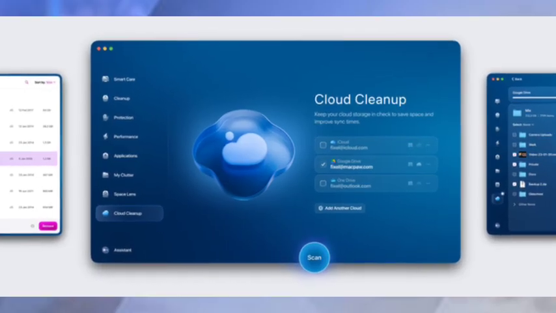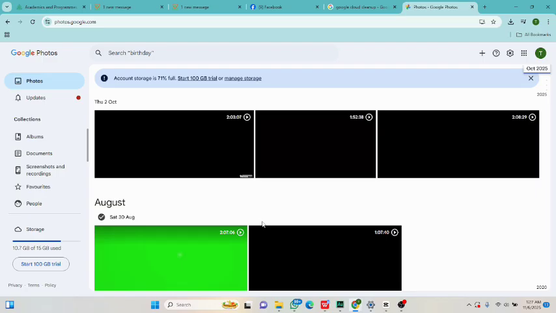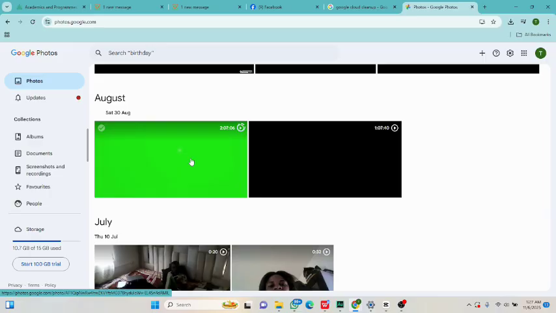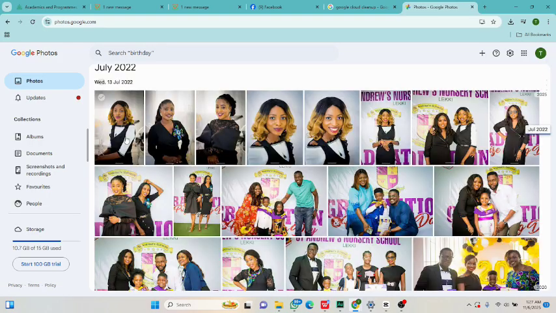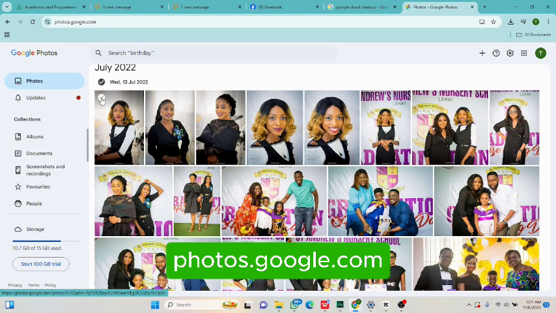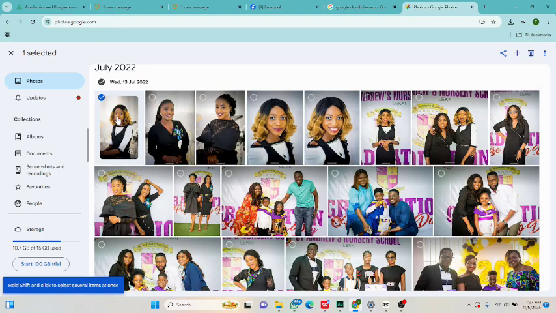The second step is the actual cloud cleanup using a web browser. This is where we perform the deletion outside of the sync-controlled app. Open a browser on your computer or phone, go to the Google Photos website at photos.google.com and log into your account.